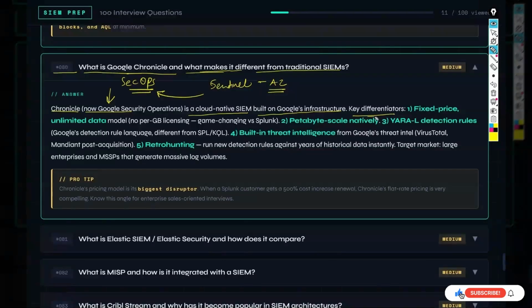So the key differentiators are: they have fixed price and unlimited data models, no per GB license. This is huge, right? And this is game changing versus Splunk or Sentinel. Then number two, petabyte scale natively, so you can expand your data to petabytes, not just TBs. And then they have YARA-L detection rules. It's Google's detection rule language and different from SPL and KQL.